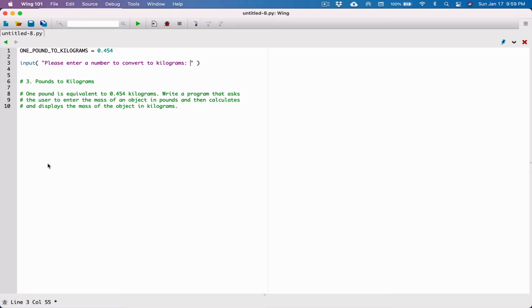Alright, so the input function is going to pop up some kind of text box and allow the user to type in something, and anything the user types is going to be returned back to us as a string. So let's store whatever is being returned by the input function in a variable. This is the number that we're going to convert to kilograms, so we're just going to call this user input.